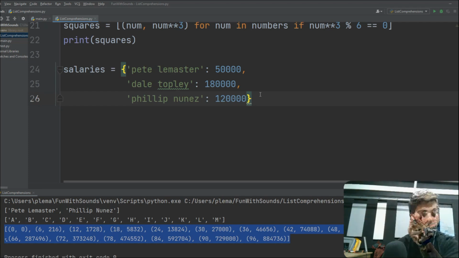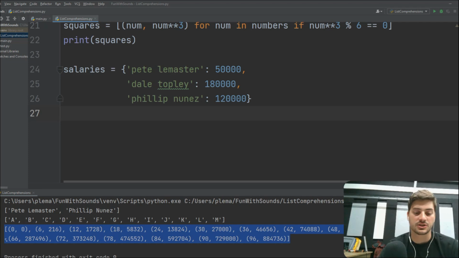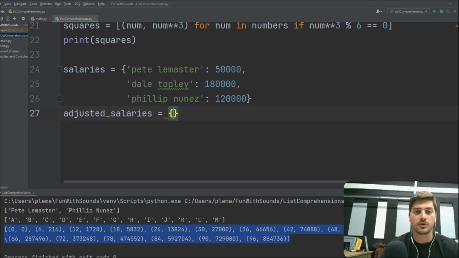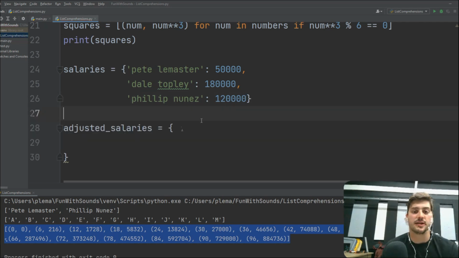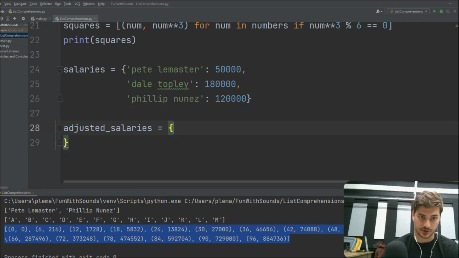If I want to transform this dictionary into a new dictionary, let's say adjusted salaries, okay, where I want to go through and I want to take all of the values that were in that first dictionary and I want to do something new to them, just like the list comprehensions.